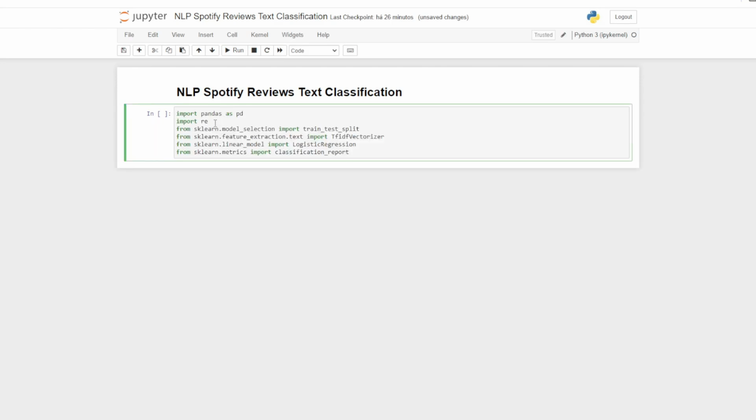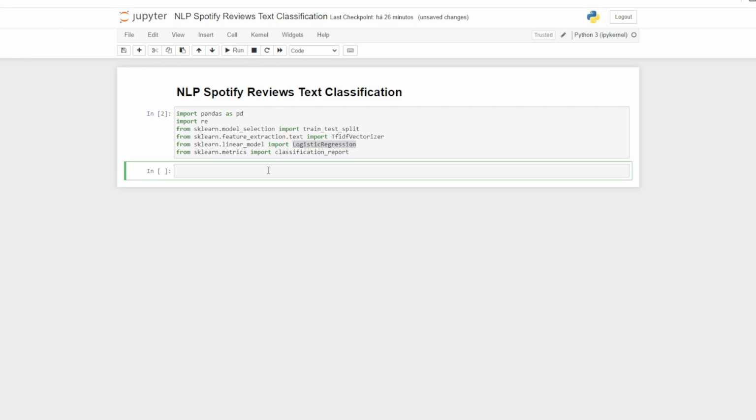We'll be using pandas, re for the regular expressions, and sklearn for the machine learning related stuff. Notice that we'll be using a logistic regression model, but I'm only using this one for its simplicity and efficiency. You could use another one like a naive Bayes or any other one you would like. Let's run it. Done.